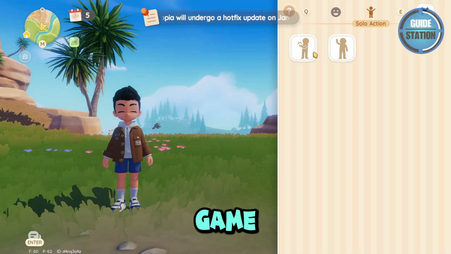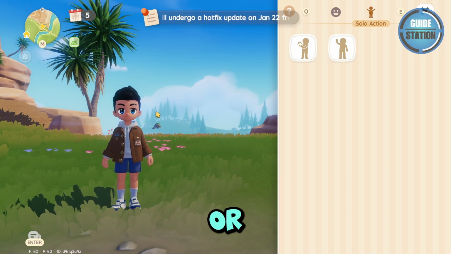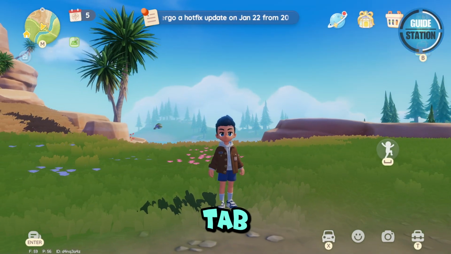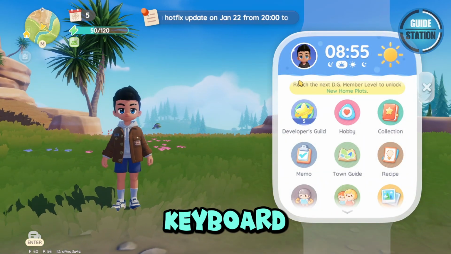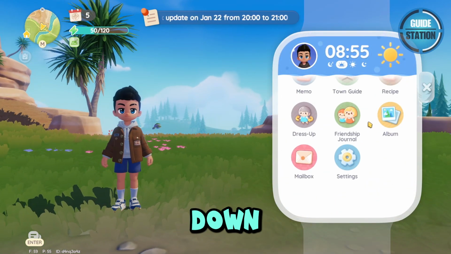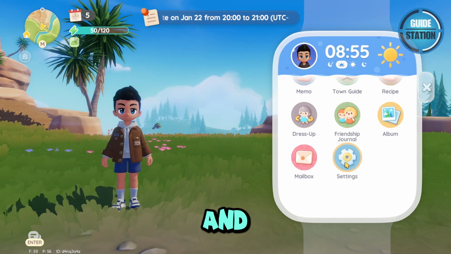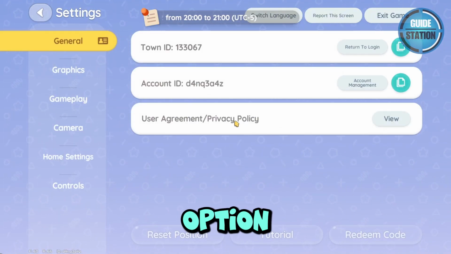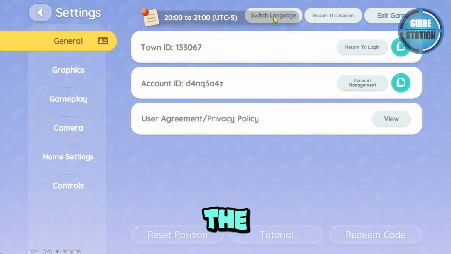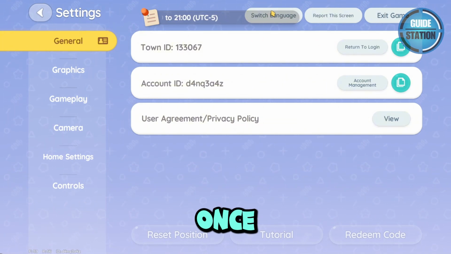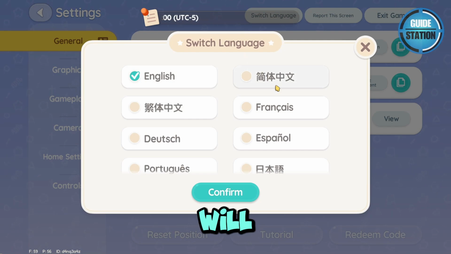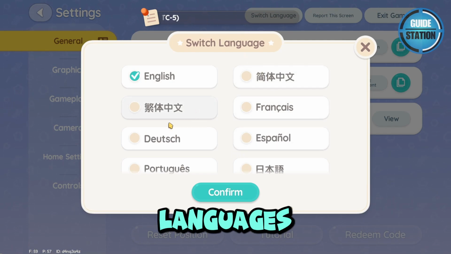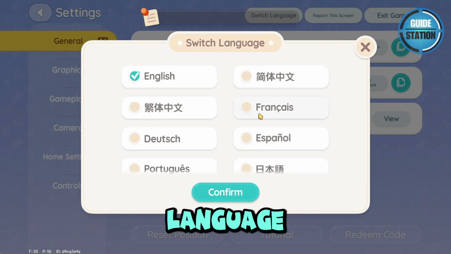If you're already in game, go ahead and open your watch or menu by pressing tab on your keyboard. From there, just go ahead and scroll down until you see settings and click on it. Inside the settings menu, look for the option called switch language at the top, right over here. Once you select this, it will provide you with a list of available languages. Just simply choose the language you want.